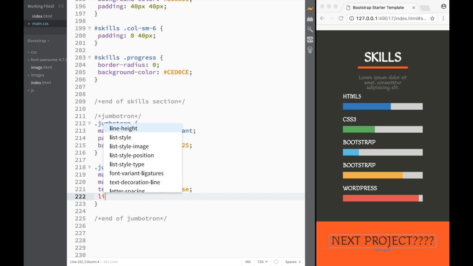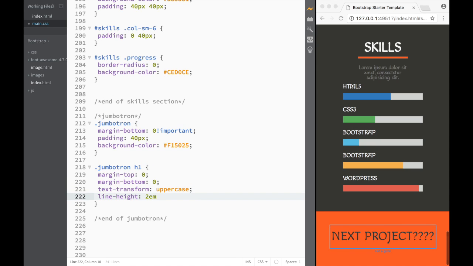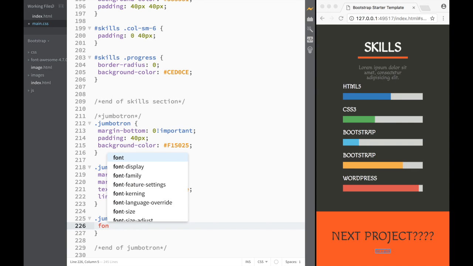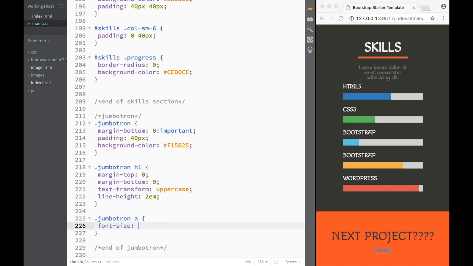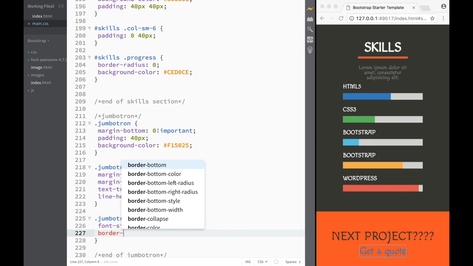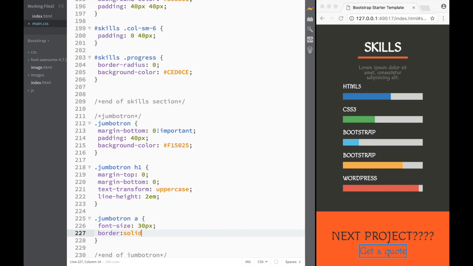And after that, the line height is going to be something like 2ems. And then we will need to style the actual link, so we're going to write Jumbotron, and we want to style the link in Jumbotron. Font size here to be 30 pixels. After that is going to be a border, a solid 2 pixels, white smoke, like this.